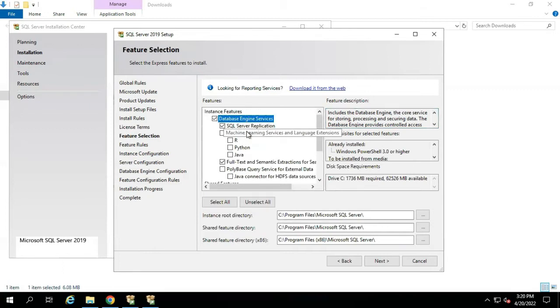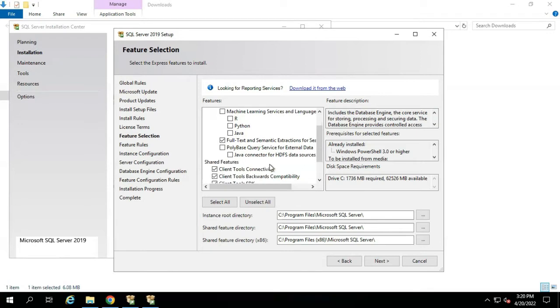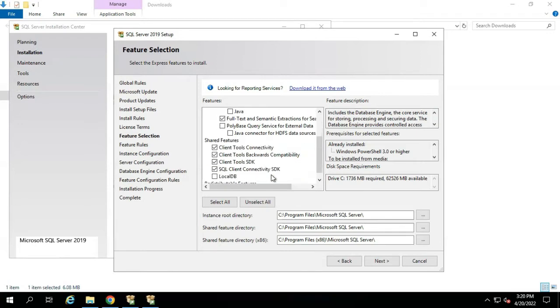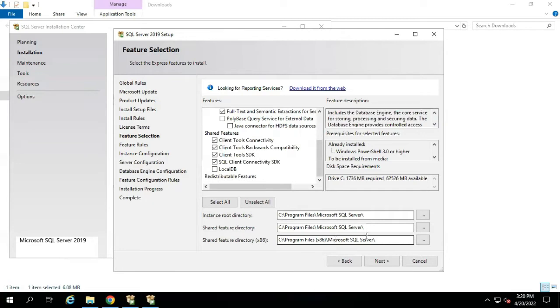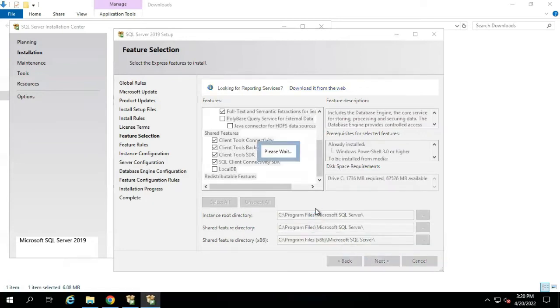Okay. SQL Server full-text and semantic extraction for search, I'm fine with this. And you can change the location, the instance root directories. I'm fine with it. You can change it according to your requirement. Next.